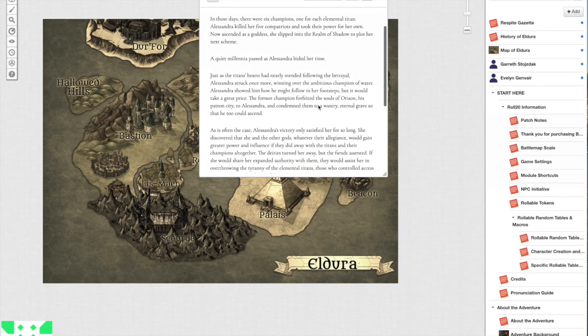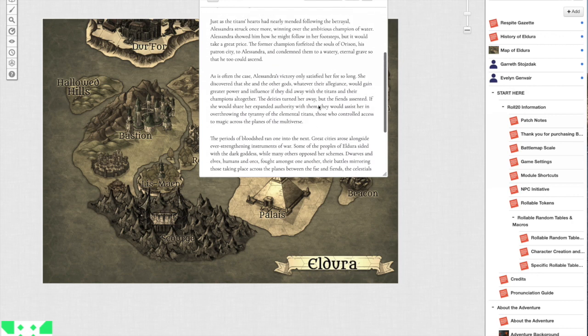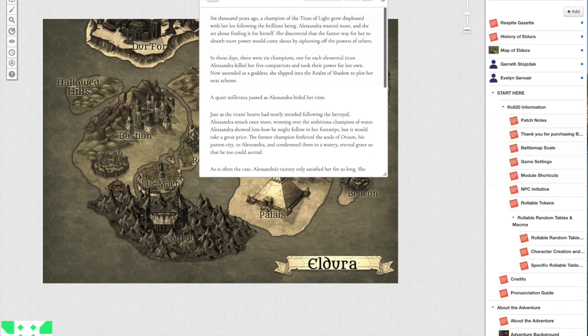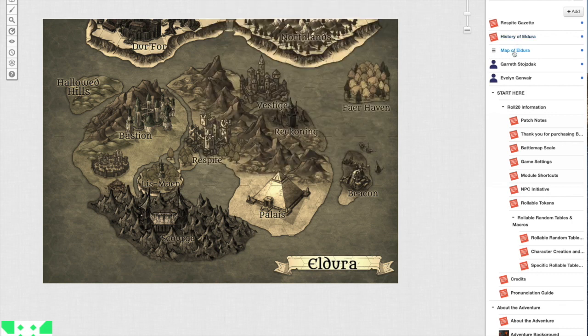And so this is some of the basic history of the world that I wanted to make sure that Jonathan had access to. Same thing with the map.